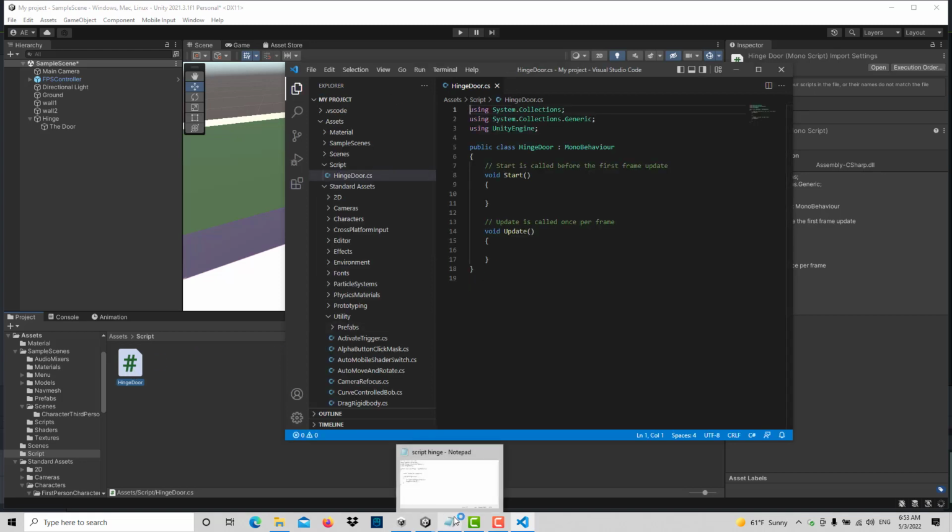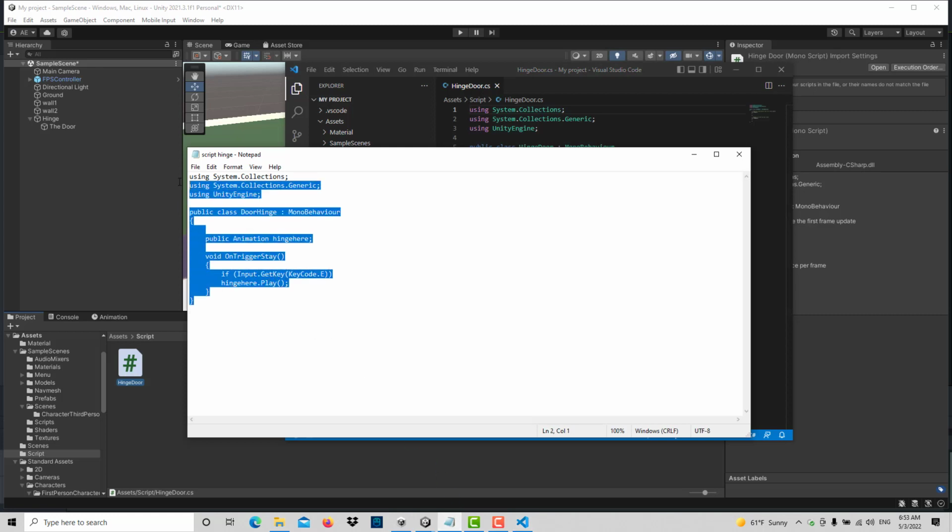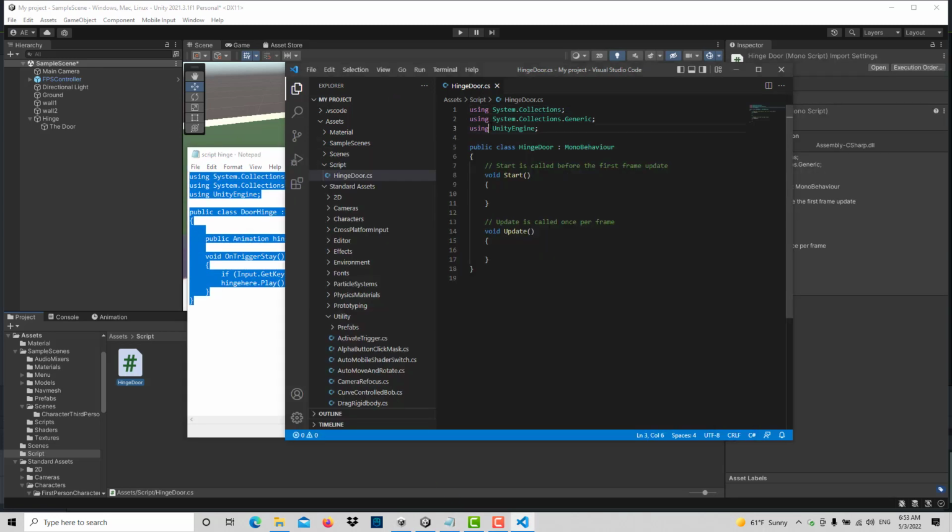Go to the description down below and copy this code and put it here. But we should change something. The script should be named as this name, hinge door. So we will rename this to hinge door. It should be the same. This one, hinge door. This door, this should be door. Any name, this should be the name. Otherwise the script is not going to work. Now press Control S to save, then close.